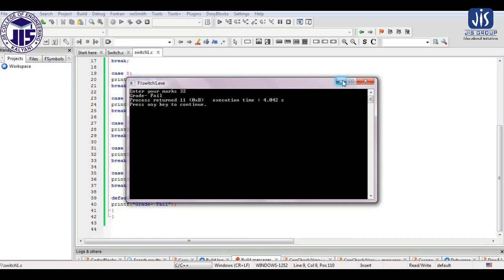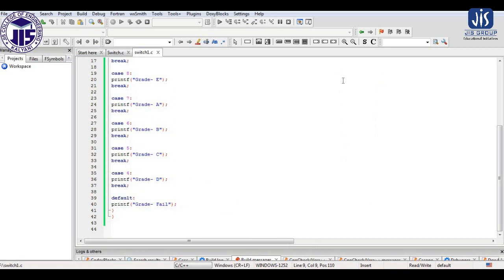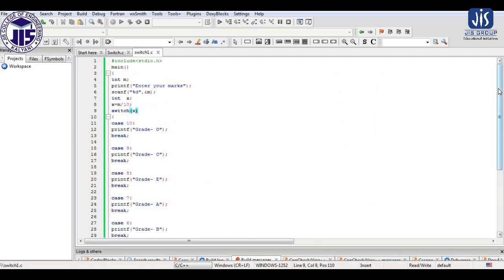So in that way, by using switch case we can solve different types of problems, and the difference between switch and other decision making branching statements is that here inside the switch we are basically considering the value of the variable, we are not using any expression here.